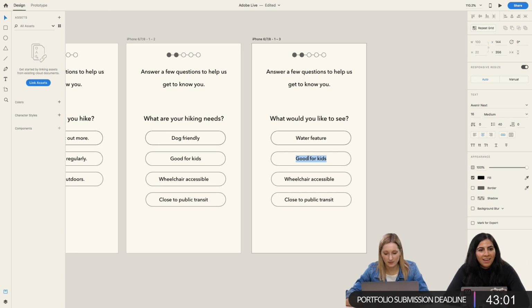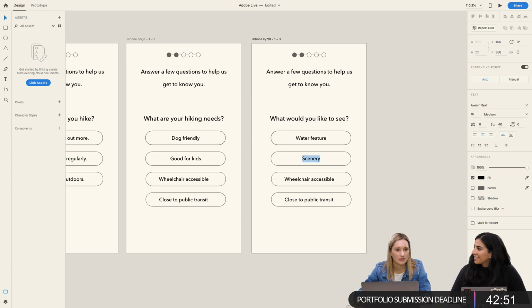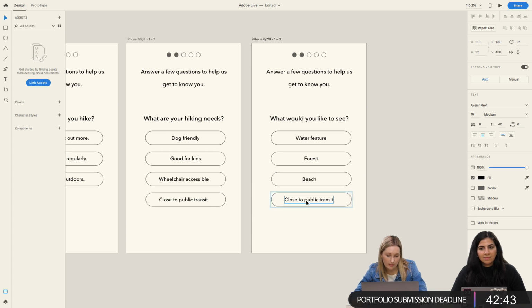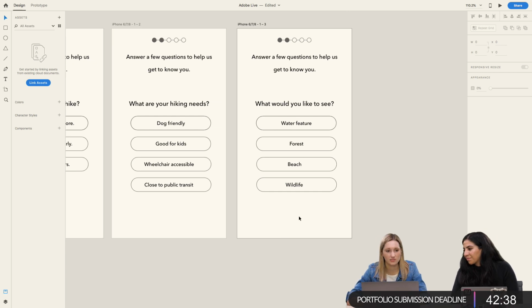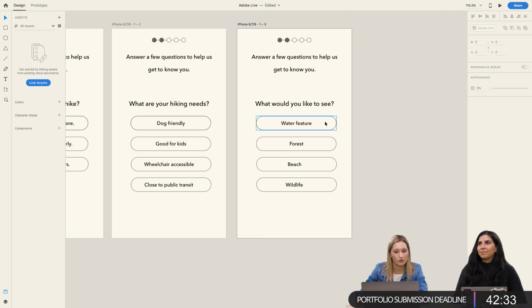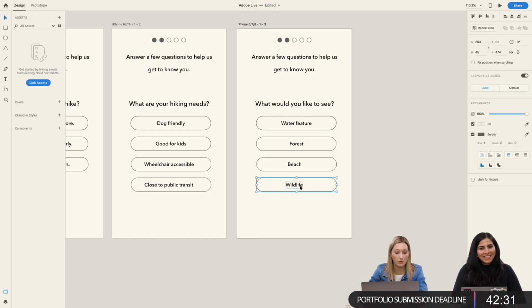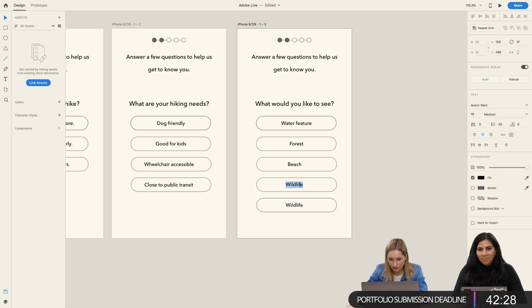Okay, so a water feature, thanks Megan. I see some scenery. I don't know, what would we identify as scenery? Maybe we go with forest, maybe beach, and then maybe wildlife, right? Does that seem good? Do we have another thing that we're missing? Oh, maybe some mountains.